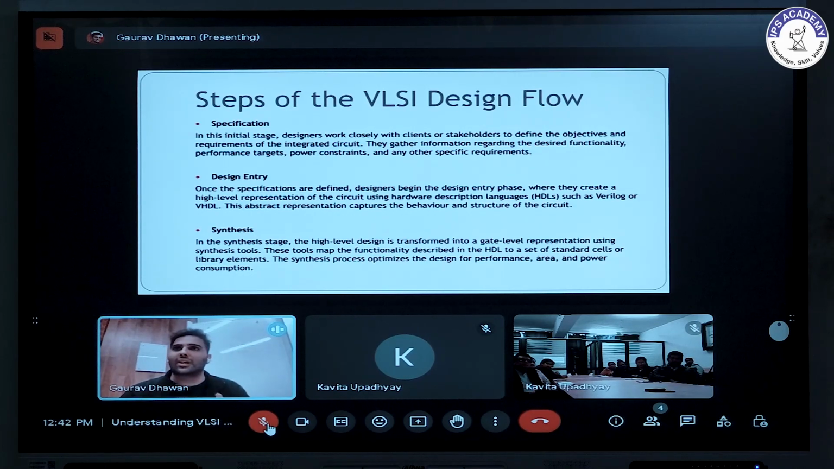So all these things are decided at this stage, at the design entry stage. Once the design is ready, once they have a complete picture of how the design is going to be, then comes the synthesis stage. Synthesis stage is nothing but an optimization stage to reduce the power and improve the performance of the circuit.